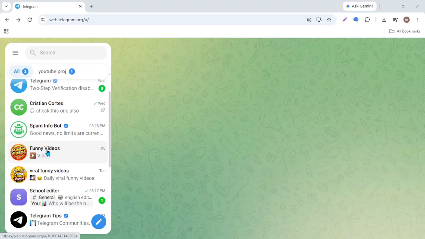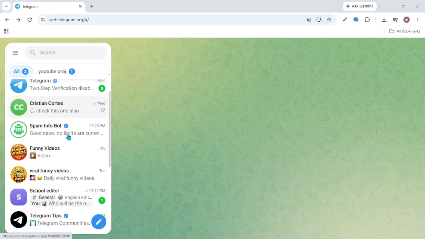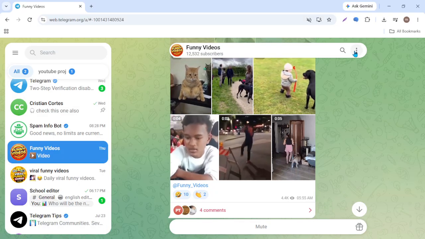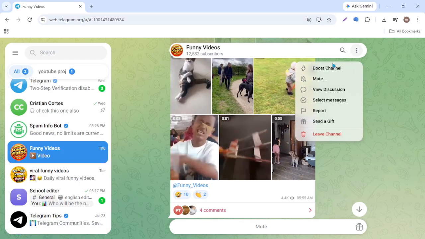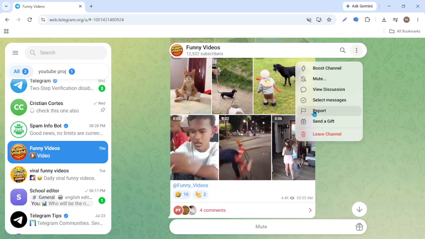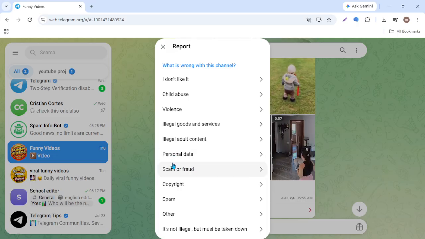Let's dive in. The fastest way to handle bad behavior is right inside the app. Head to the profile of the user, group, or channel you want to report. Tap the three dots in the top right corner of the screen. On desktop, you can right-click the profile or message. Select Report. Choose the specific reason that matches the violation, like spam, fake accounts, violence, or copyright.